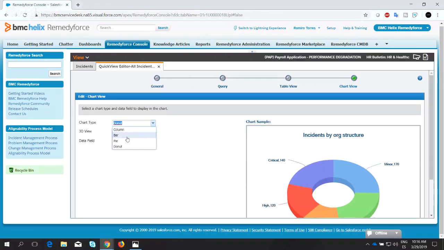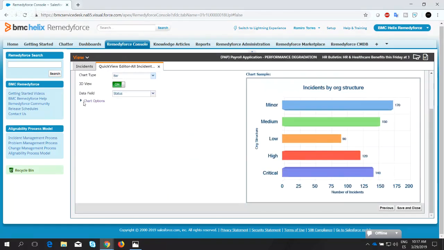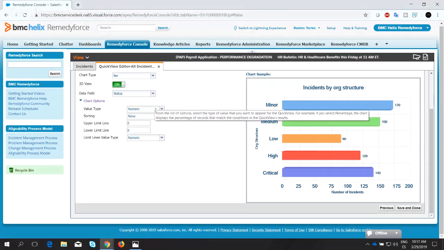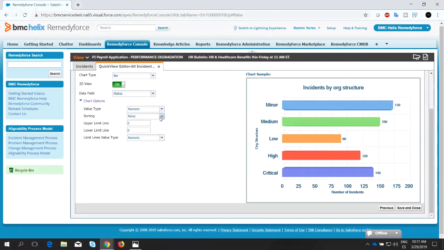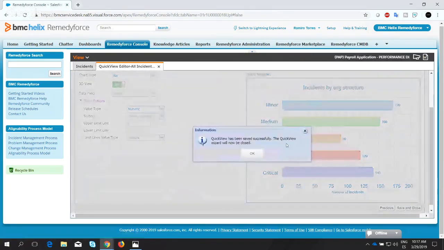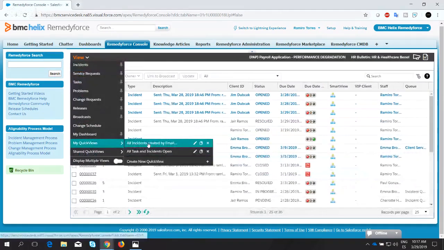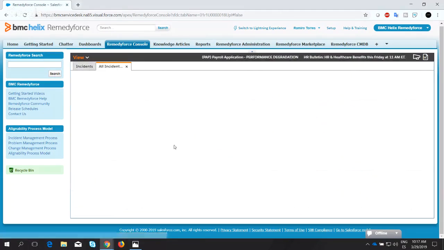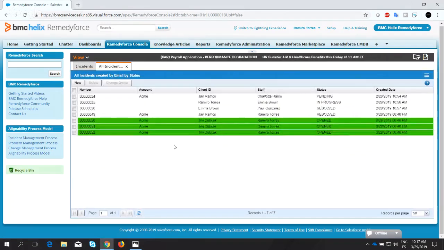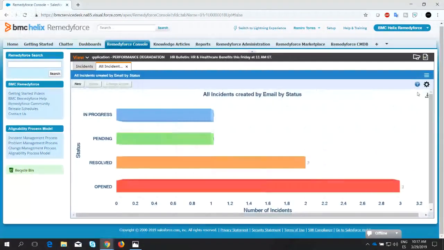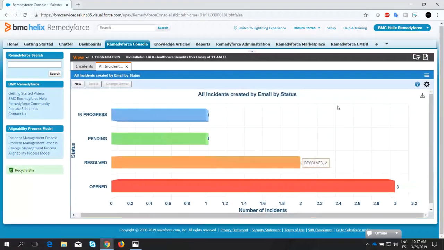So let's change the chart type to bar. And on bar, we have a couple of chart options. In this case, I'm going to choose numeric, and for the sorting, I would like to see values descending. I will leave the rest as it is, and I will go ahead and save it. And Mike, probably this is the feature you were looking at. Let me just open the new change. And let's go to the chart. And there's the bar chart.